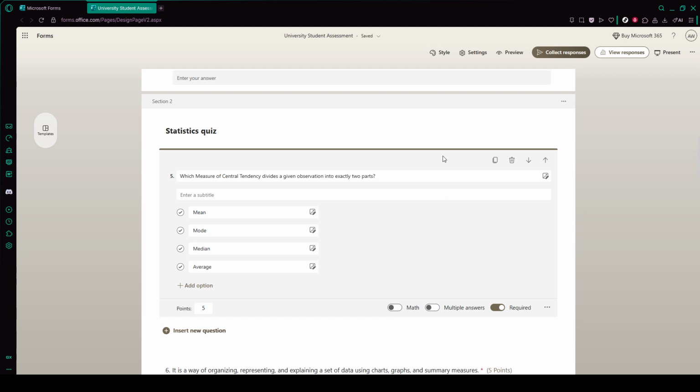Next, select the correct answer. Look at the list of options you've written for that question. Click on the option that should be marked as the right answer. In quiz mode, choosing the correct option is important because this is what Microsoft Forms will use to automatically check each student's response. If you change your mind later, don't worry, you can always come back, open the same question, and select a different correct answer.